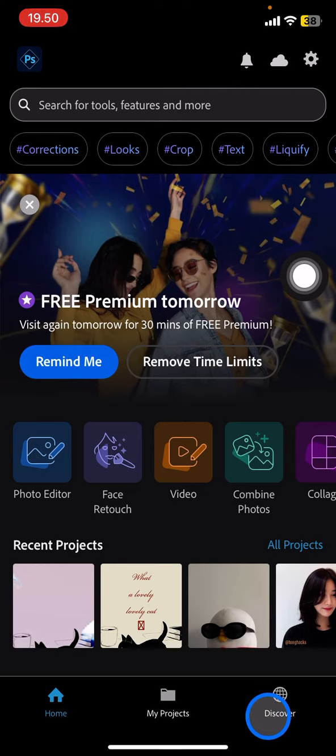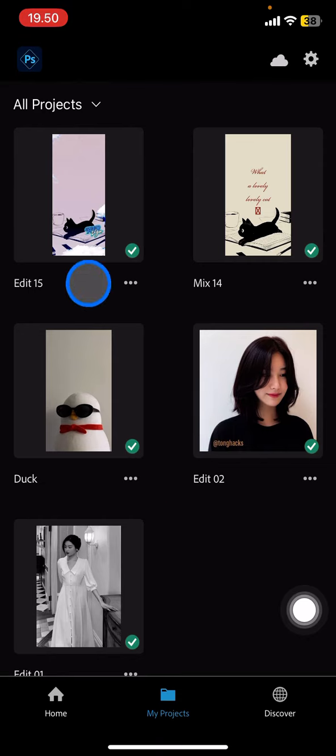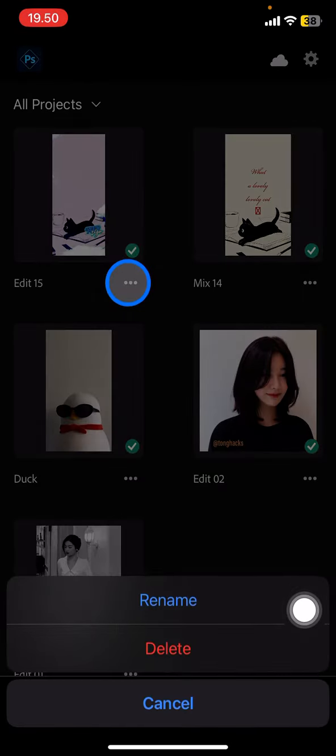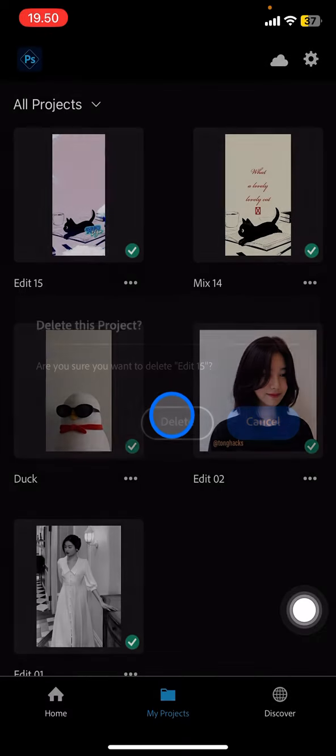There will be three sections: home, my project, and discover. So you just need to visit my project to open your project collection. To delete a project, click the three small dots on the project that you want to delete. Let's say I would like to delete this edit 15, so click these three small dots, click delete, and confirm that you want to delete this project.